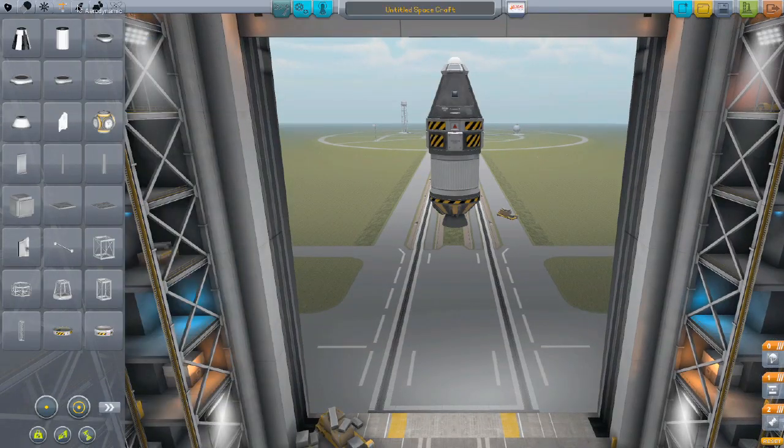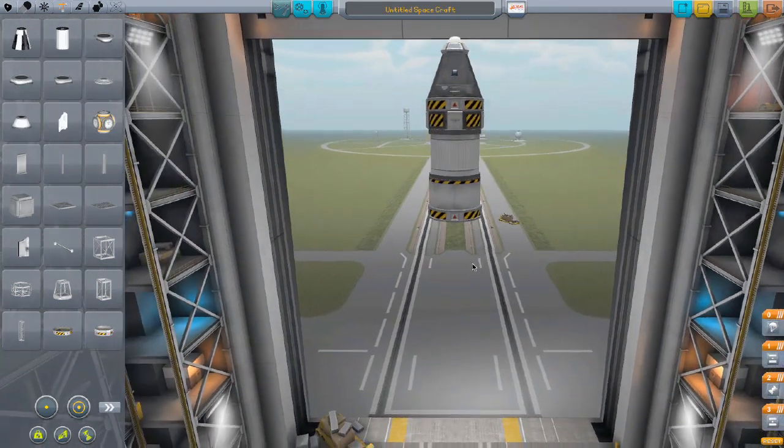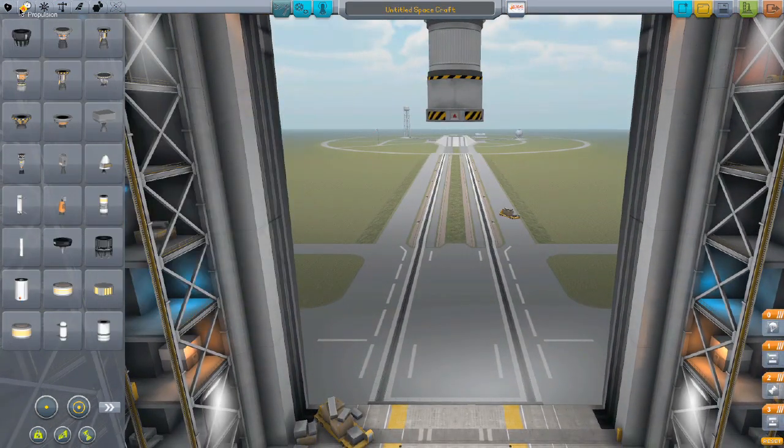So next thing we're going to do is take another one of those stacked couplers and put it underneath, and it automatically adds that little cover there. And we're going to set up the stages that are going to get us into space.